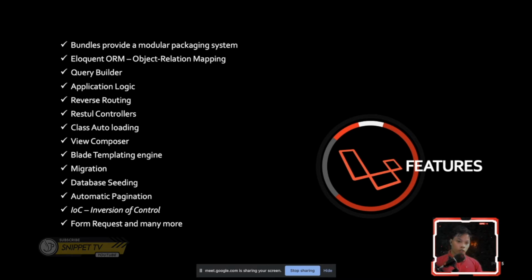So, let's talk about features. What does Laravel have? It has so many features in terms of object-oriented programming. In classes, there are so many. We cannot tackle all of these. I'm just giving you the most commonly used features in Laravel. So, number one is bundles, which provide a modular packaging system.